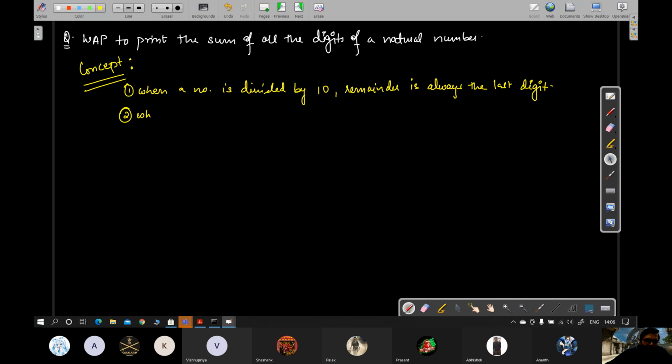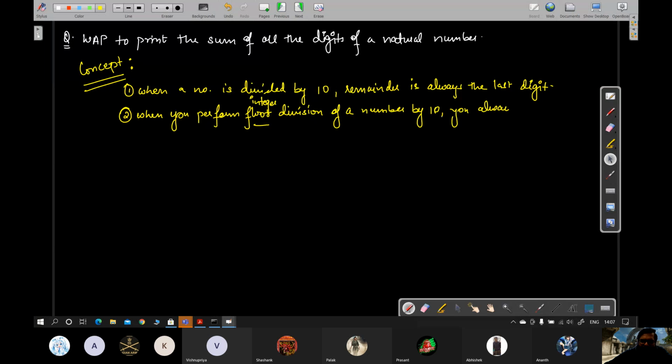Second, when you perform floor division of a number, और फ्लोर डिवीजन को इंटीजर डिवीजन भी बोलते हैं, division of a number by 10, you always get a number where the last digit is trimmed.